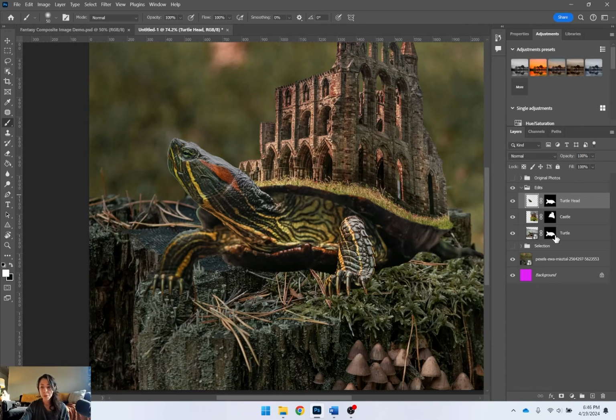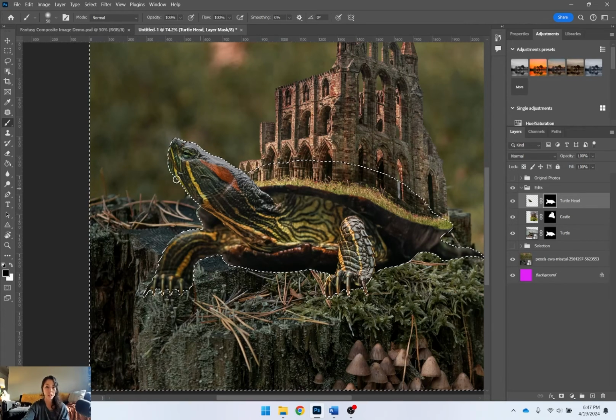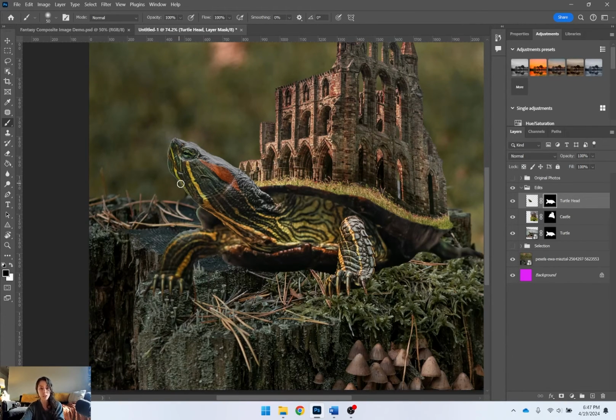So what I can do is control click on the layer that we got our original turtle and go up to our turtle head layer and do Control Shift I to select the outside, Control H to hide it, and it's going to use the same selection that we used for the original turtle to kind of work off of. Alright, that's looking a lot better.